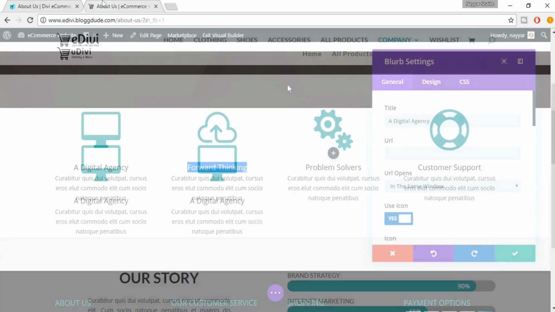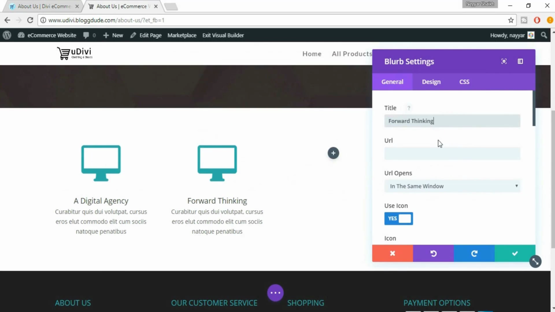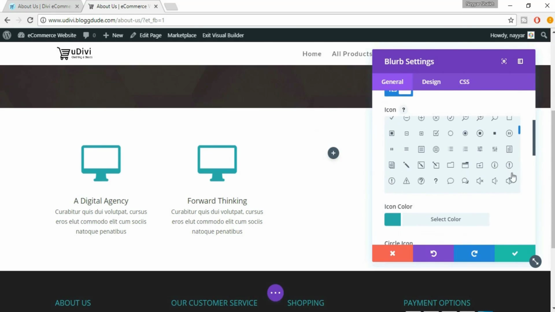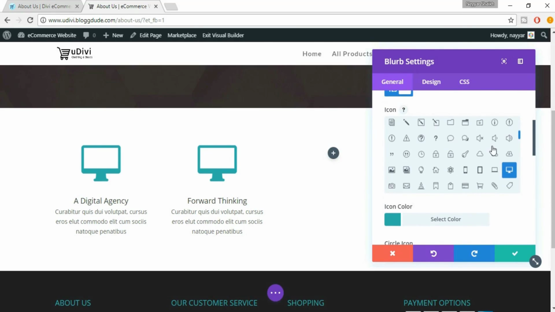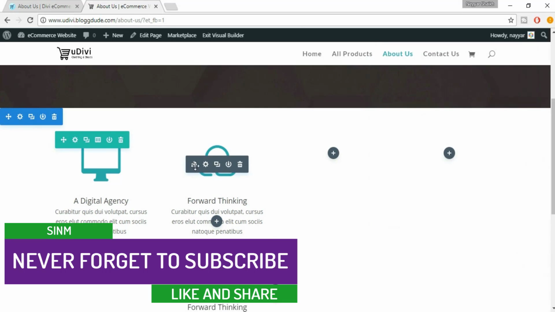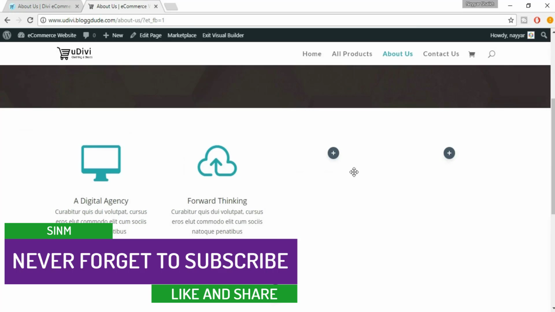So let's change the title. Coming back to the icon, you can select any icon. Obviously it's all up to you. There are a lot of icons over here. So this is the one which we have used, so we are using the same icon. Click on save changes. Okay, again copy this, drag this thing over here, click on the gear icon to make changes.